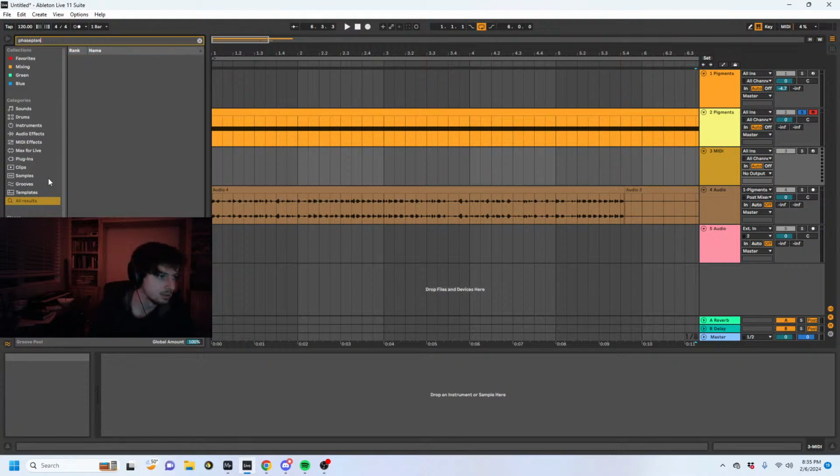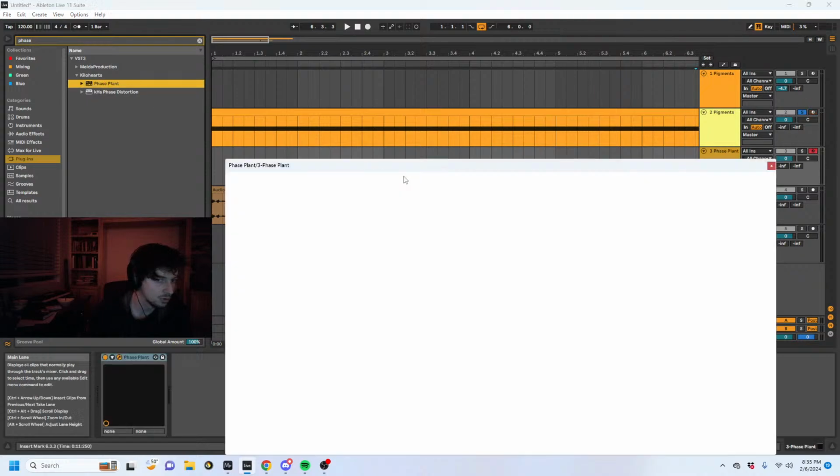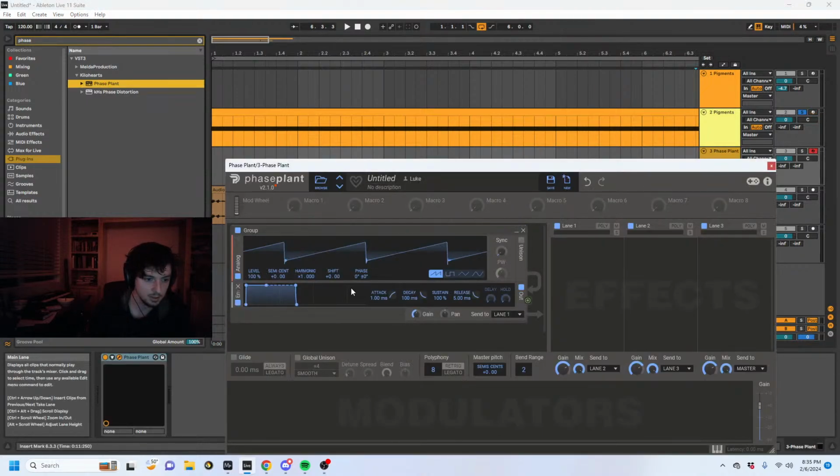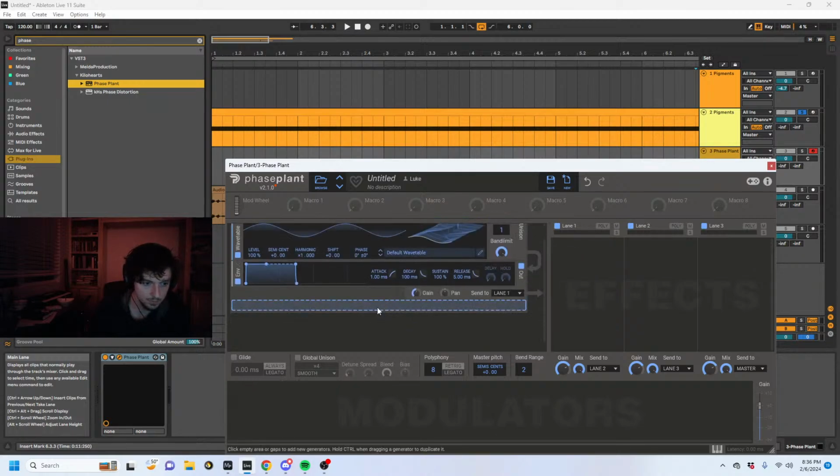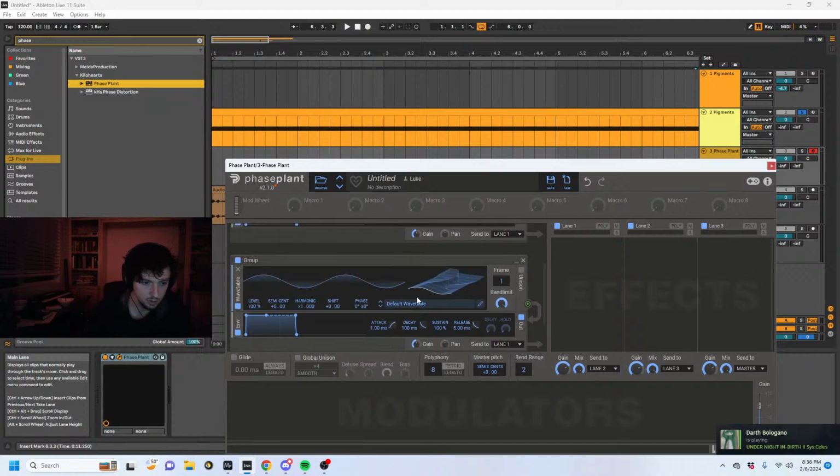Phase plan again. We're getting phase plan again. Phase what? Oh, it's two words. Again, I never use phase plan. So we have, oh, I don't want analog. Analog is gross. I want digital. Wavetable. And then we have another wavetable.